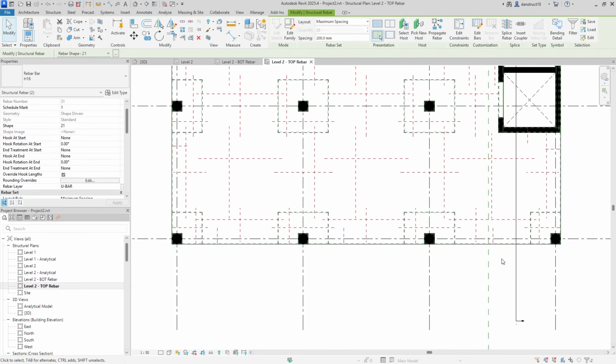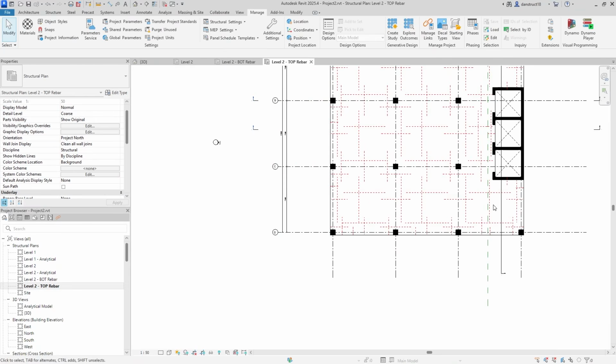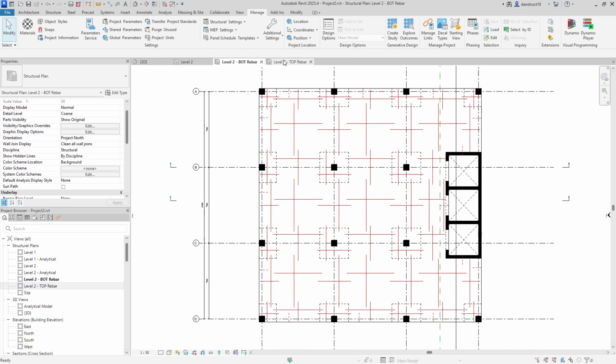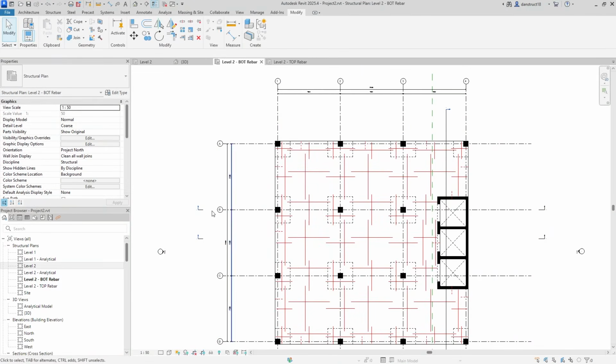Finish, that's fine. All right, good. So we can see that we have a very proper presentation for both top and bottom bars. Now let's go ahead and detail.